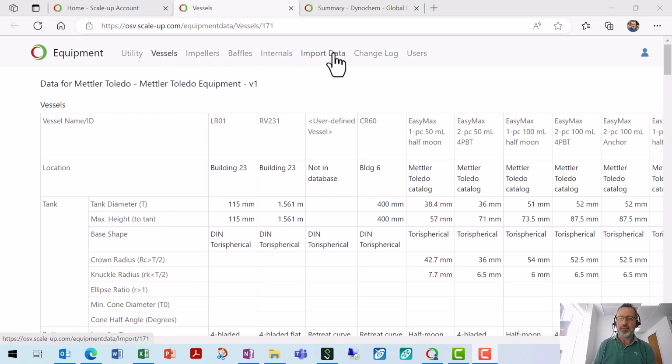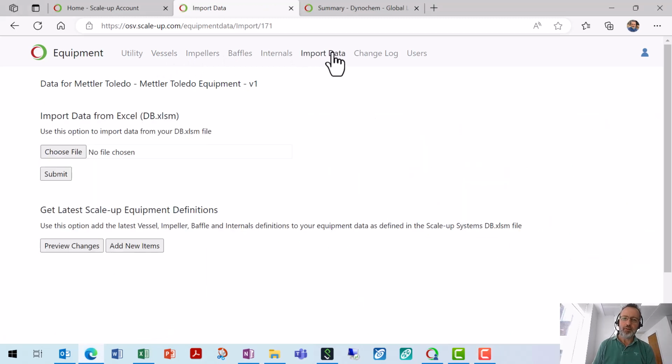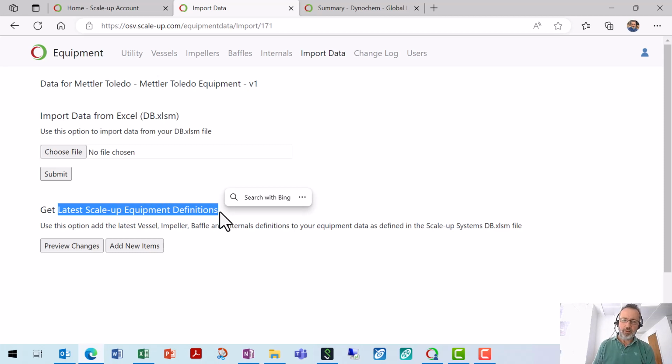But as an admin, what I'm more likely to want to do is import data. So as an admin, I can make an Excel spreadsheet in standard Dynochem format, and I can upload that to, or import that to populate the equipment data service. I can also then merge that with the latest Scale-Up Systems equipment definitions, which include all of the Mettler-Toledo reactors, for example.